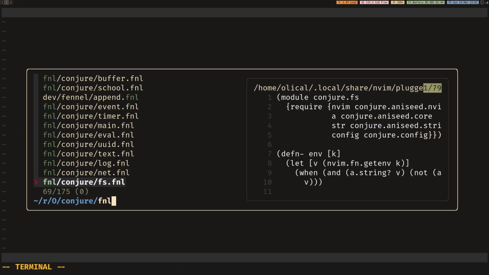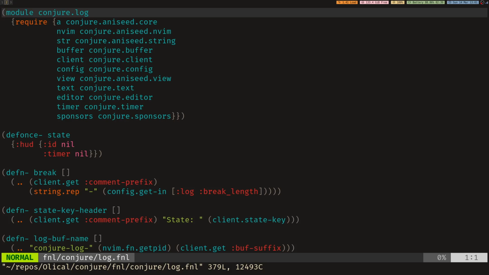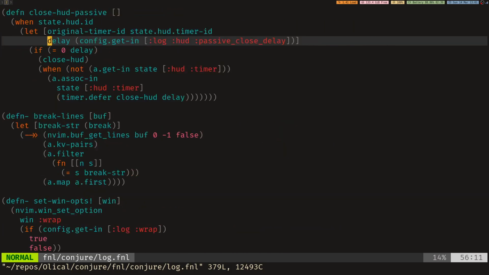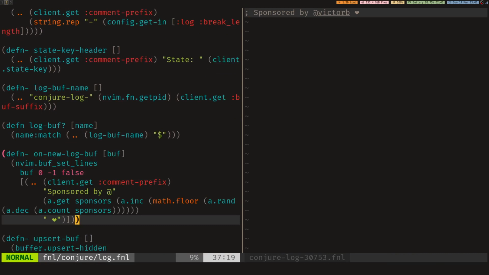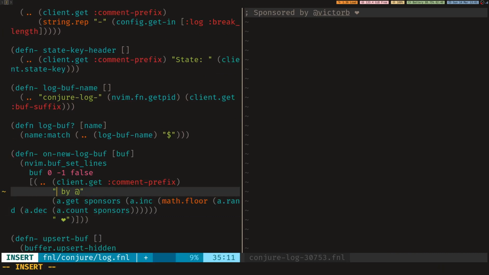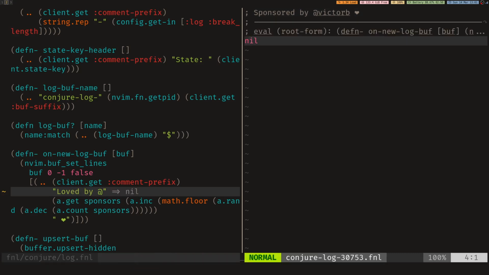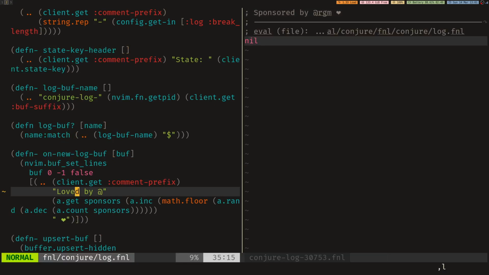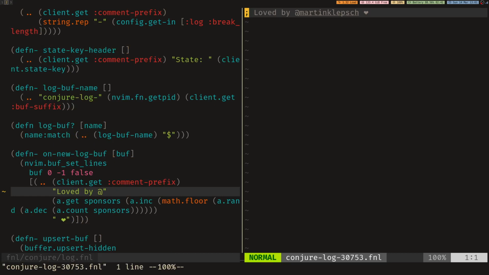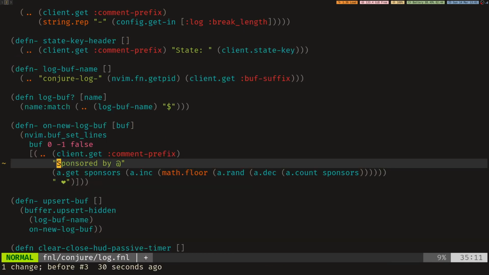So if I go into fennel, let's say, log, here's the source code of the plugin for all of the log support. And you can see the sponsored by is here. And let's say loved by, comma ER, evaluate that form, log reset. And there you go. It didn't actually do it. Log reset. Loved by, there we go. Martin Klepsch, thank you very much for sponsoring me. So yeah, I can change Conjure on the fly using itself by editing this Lisp.